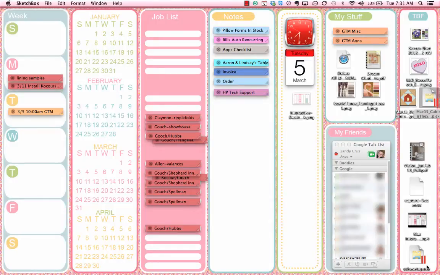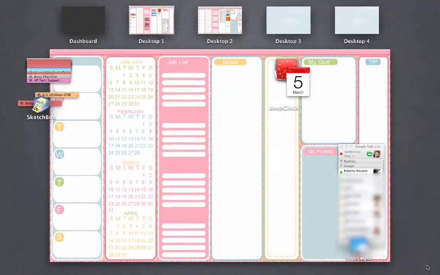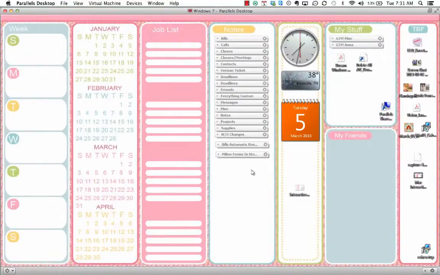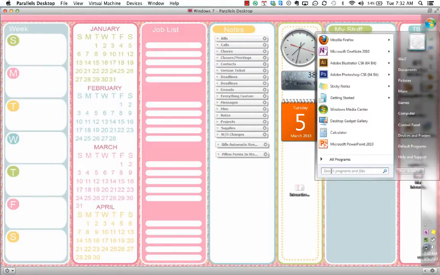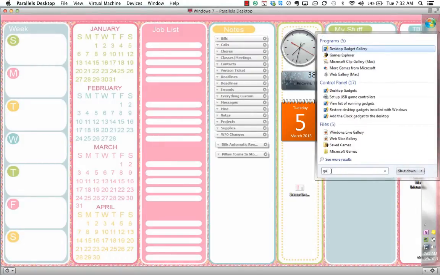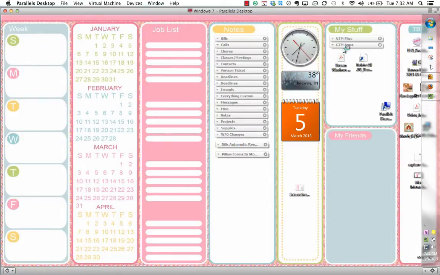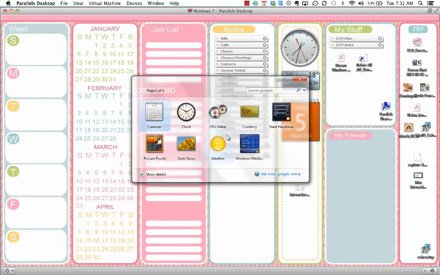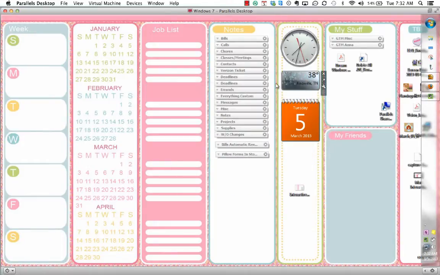Okay, so what you're looking at right now is my desktop on my Mac, and here's my desktop on the PC. The background is exactly the same, but the applications that I use between the two are very different. On the PC version, you can get these gadgets that are part of Windows 7. You go to the Start menu, type in gadgets, and you see the gadget gallery pop up. Click on it, and add the gadgets that you would like to this section right here.